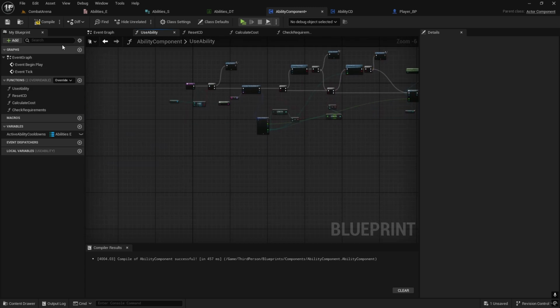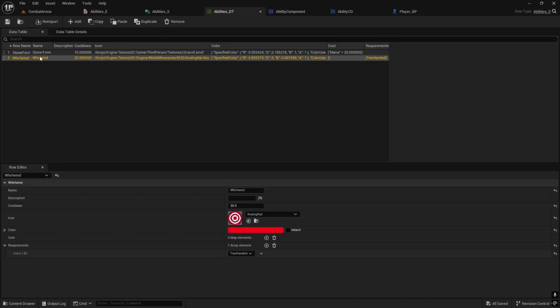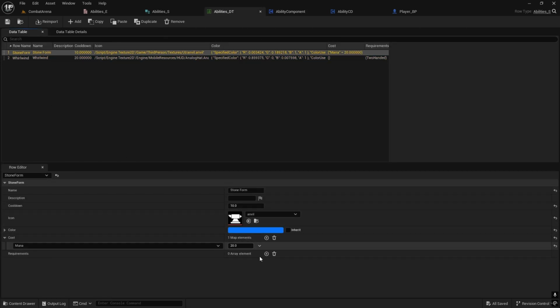So now, I don't remember what I said in ability. So 200 on this one and stone form. Let's do stone form 200 as well. Or we can do 200 and weapon shield. Now remember that. So save.